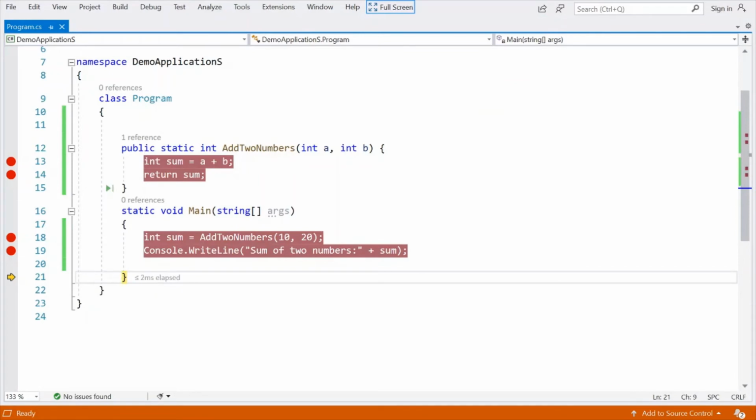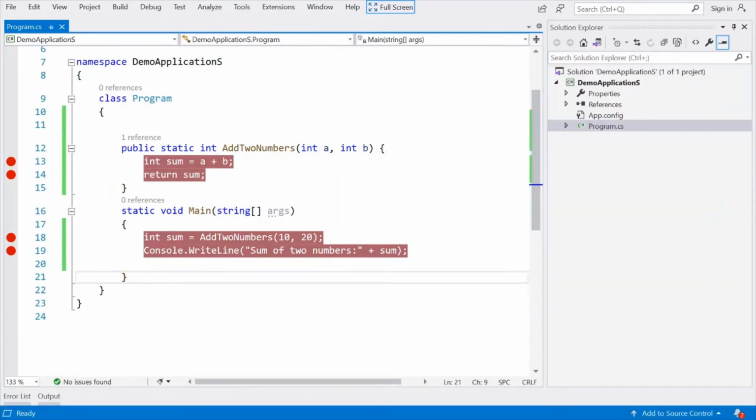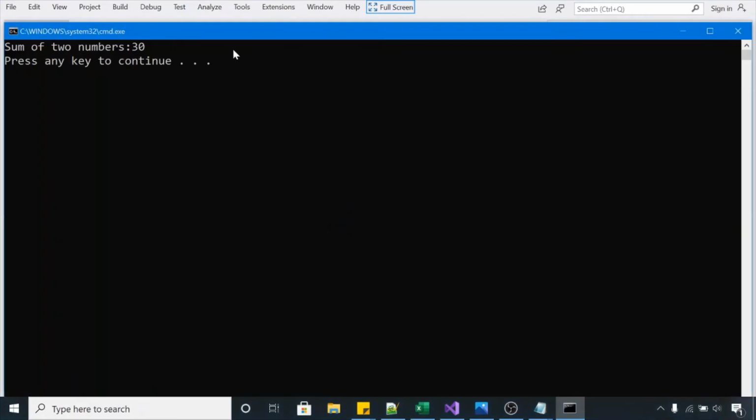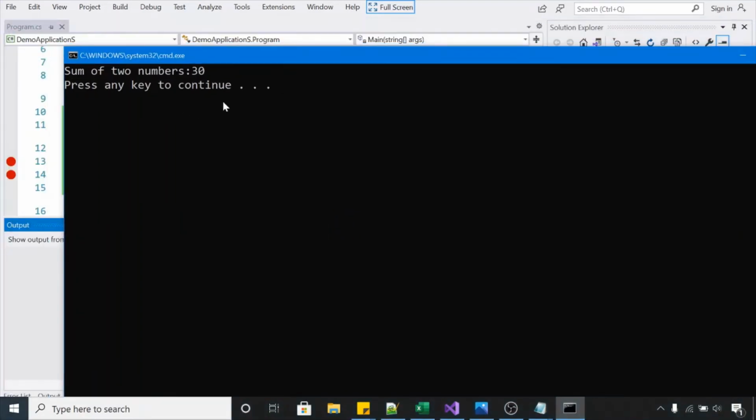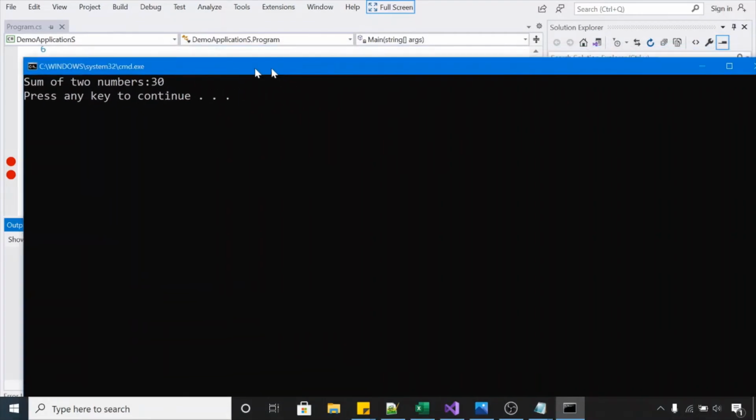So it will just print 30 as the sum of two numbers. Okay, let me show you. Have a look. It's printing the sum of two numbers. I just executed it, and I used Control F5 to see the output. Sum of two numbers is 30.